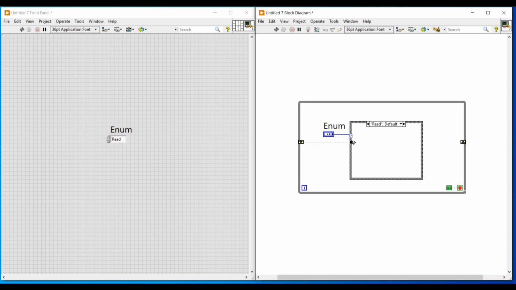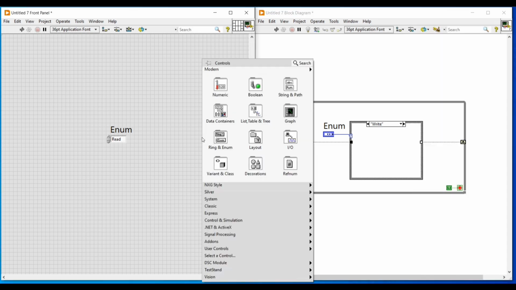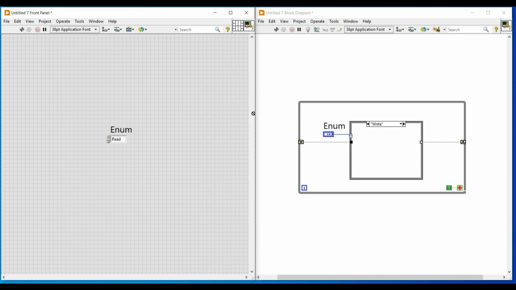And then first I'm connecting the left side terminal of the shift register to the case structure, and so on the case structure a tunnel has got created. Then on the case selector label of the case structure, I am choosing the read case. Then I am connecting the tunnel to the right end of the case structure, and I am connecting it to the right side terminal of the shift register. And next I am setting the case in the case selector label as write.